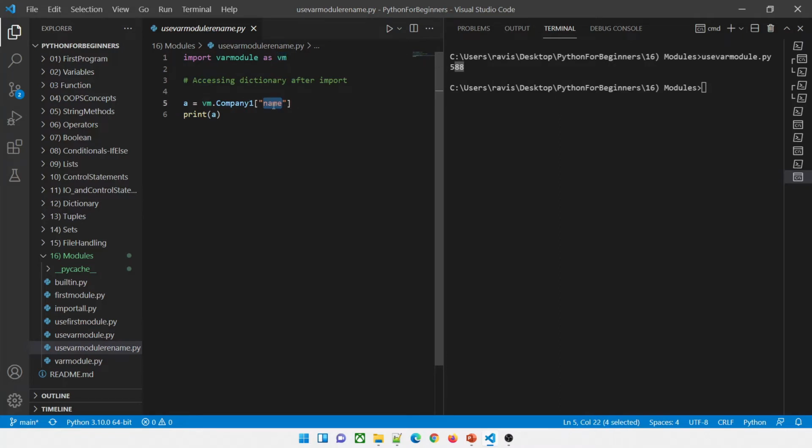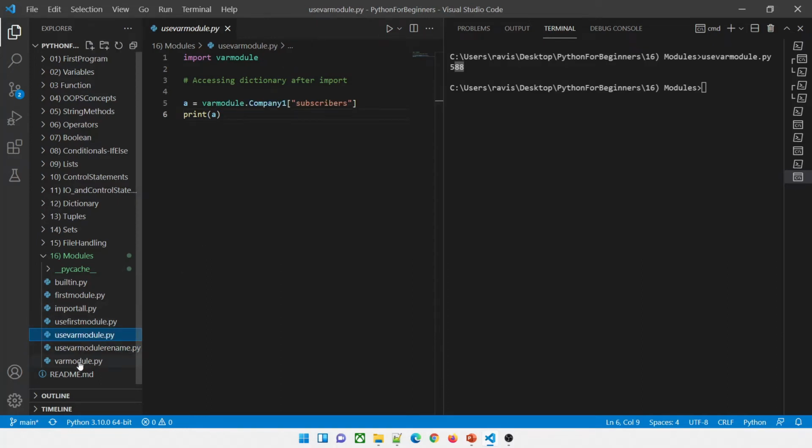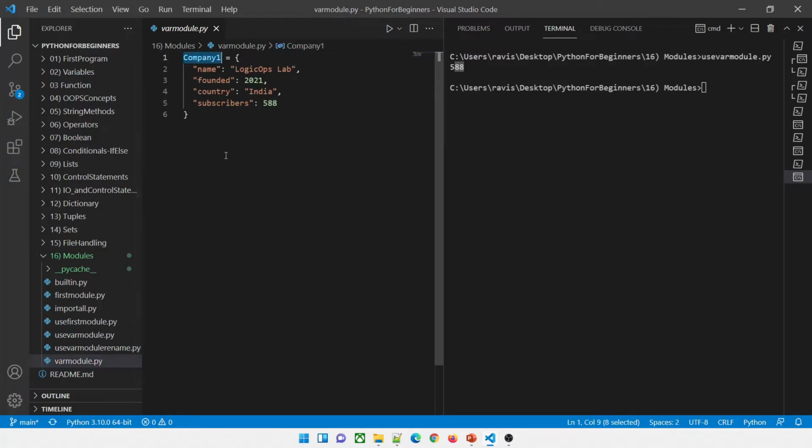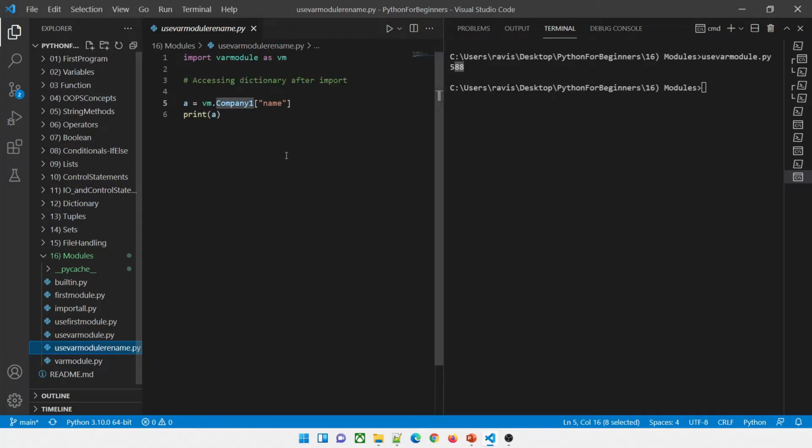But this time I am not using subscriber, I'm using name. So vm.company, company one is what? Dictionary. Where it was defined, I'll show you again. It was defined over in my var module, this, and we can use anything, name, founded. We are going to use one of these values, which is name, and then I go over here and it is going to print what? The name. So let us understand what is this.